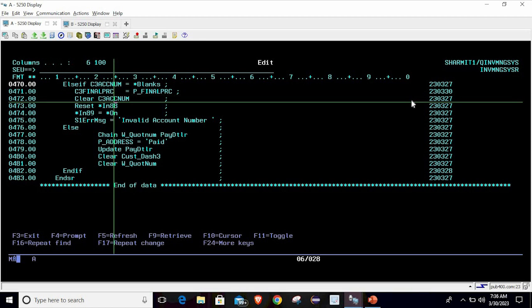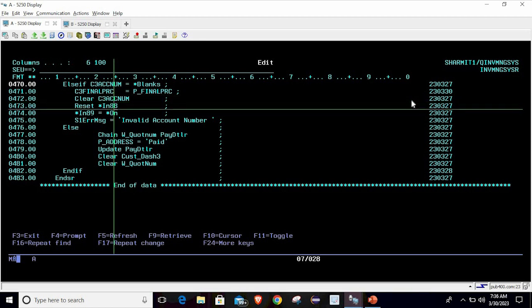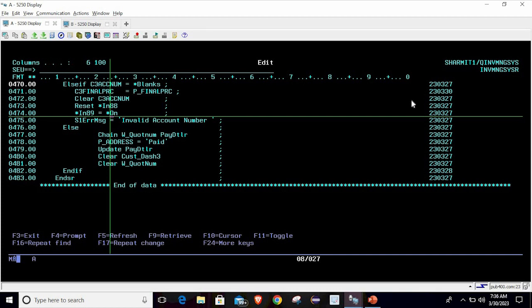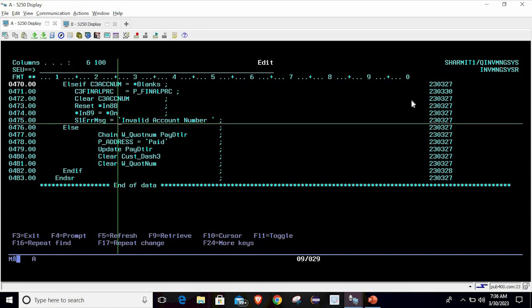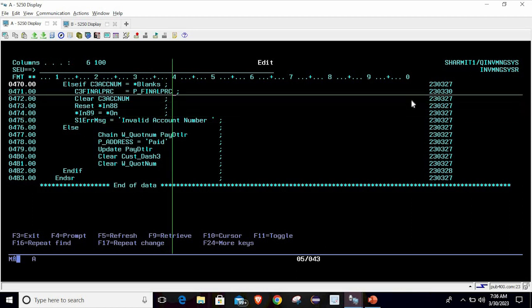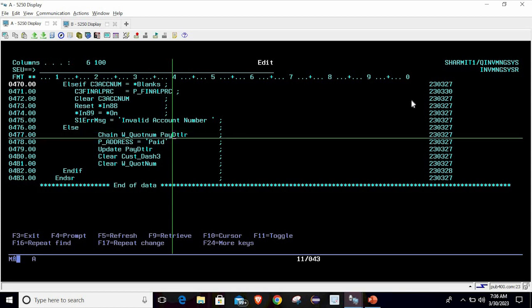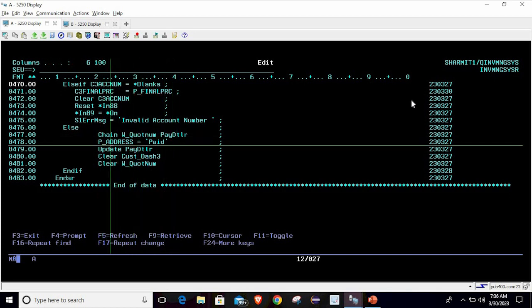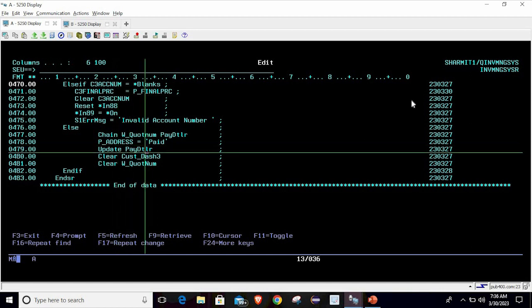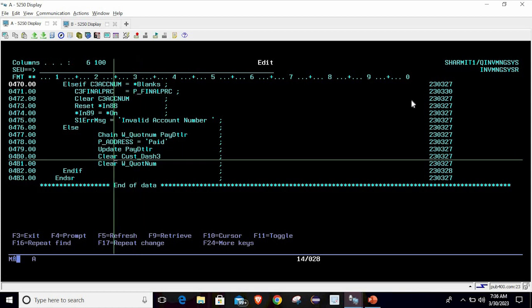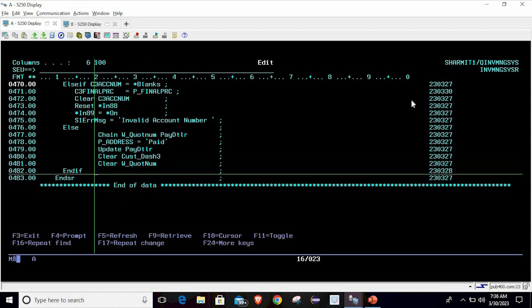Okay, then we are clearing the account number and then resetting the indicator 88 and turning on the 89 indicator, which is for account number, and then we are populating the message invalid account number. If both these conditions are false, then it will come inside the else block, where it will perform the chain with the quotation number on PAIDDTLR, and then it will change the p address field to paid and update PAIDDTLR, which is my record format name, then clearing the dashboard and clearing the w1 quotation number.